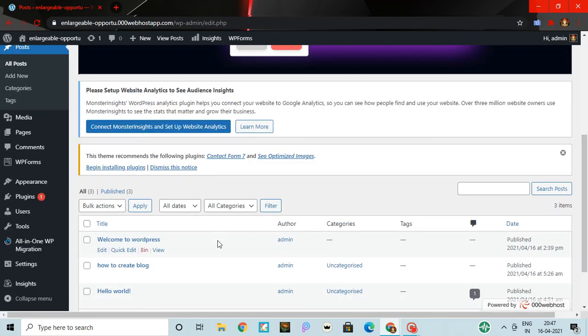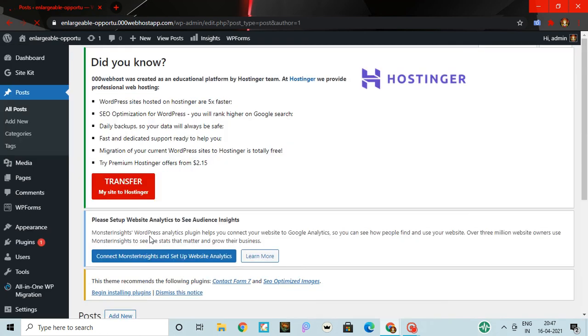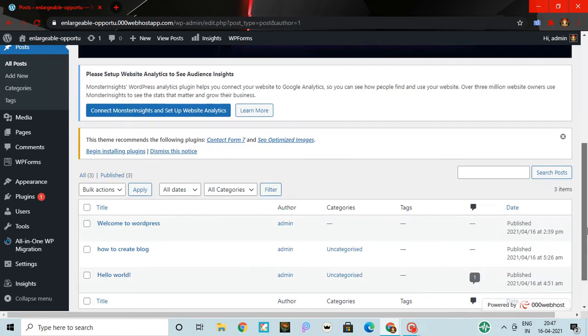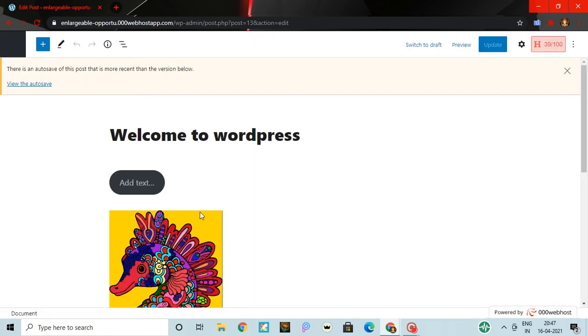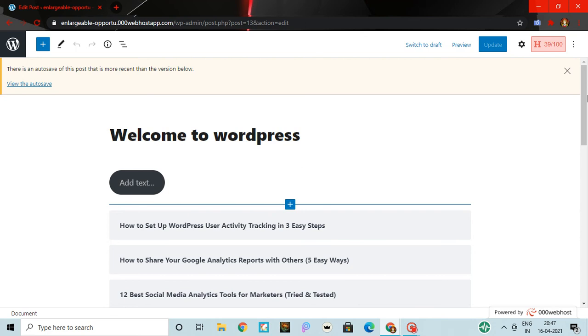Then you have to create a post on your page. If you haven't created a page yet, then create one. You have to go to post and then you have to create a page here. If you have created an existing page, then edit it or else create a new page. I am creating welcome to WordPress. Now you have to open this page and edit.